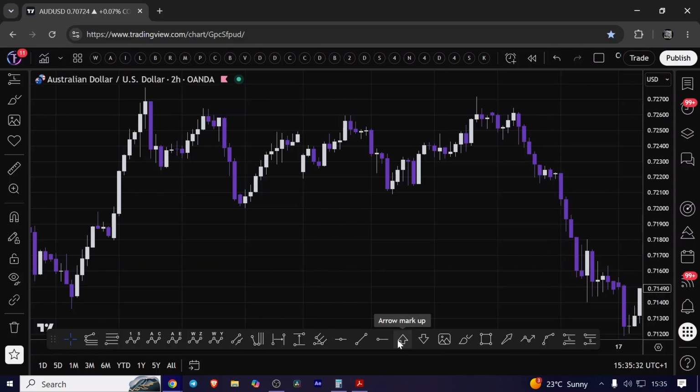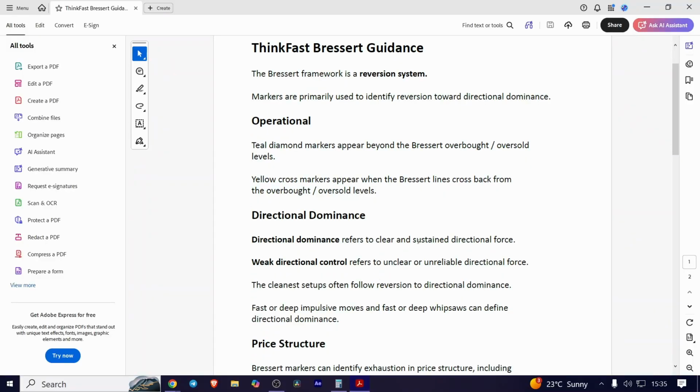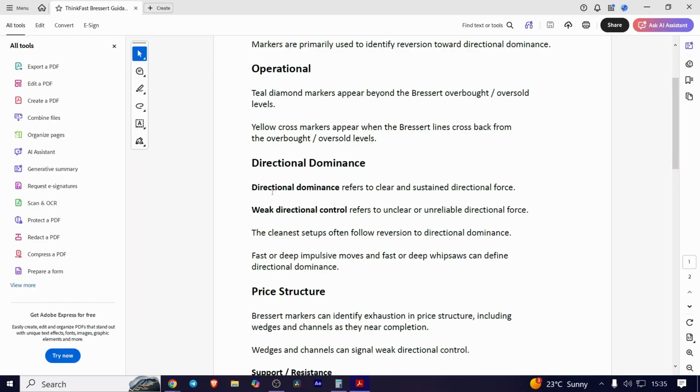So with the framework I'm using, I need to identify a certain event. This event will tell me where directional dominance is. Sounds like a complex term, but effectively the market is either doing one of two things. One of those is directional dominance, that's what we're looking for, and the other I have called weak directional control, and it constantly flips between these. So all we need to do is find the event which is going to tell us that we're moving into directional dominance, and then we can profit from that.